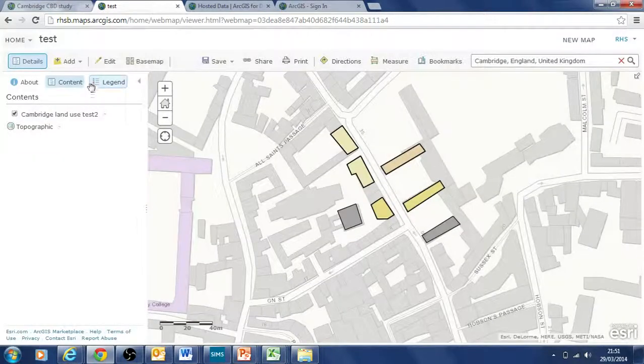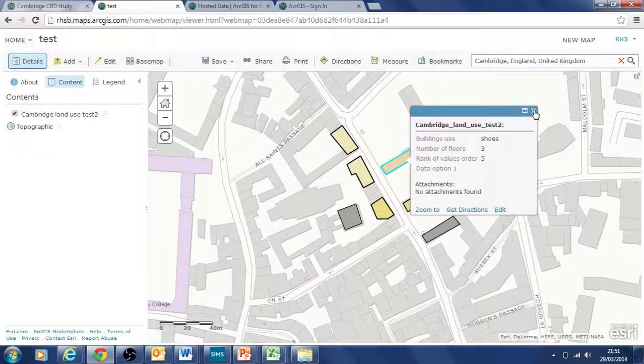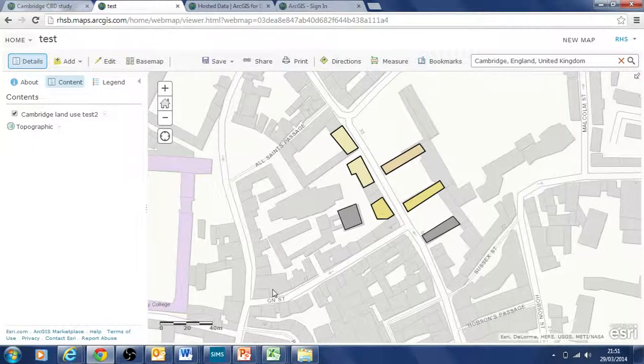Okay, so that's the basic principles of that, and how you make land use maps in ArcGIS Online and Shapefiles. And of course I've just shown you for land use, but you can imagine it could be used for lots of different types of shapefile applications.